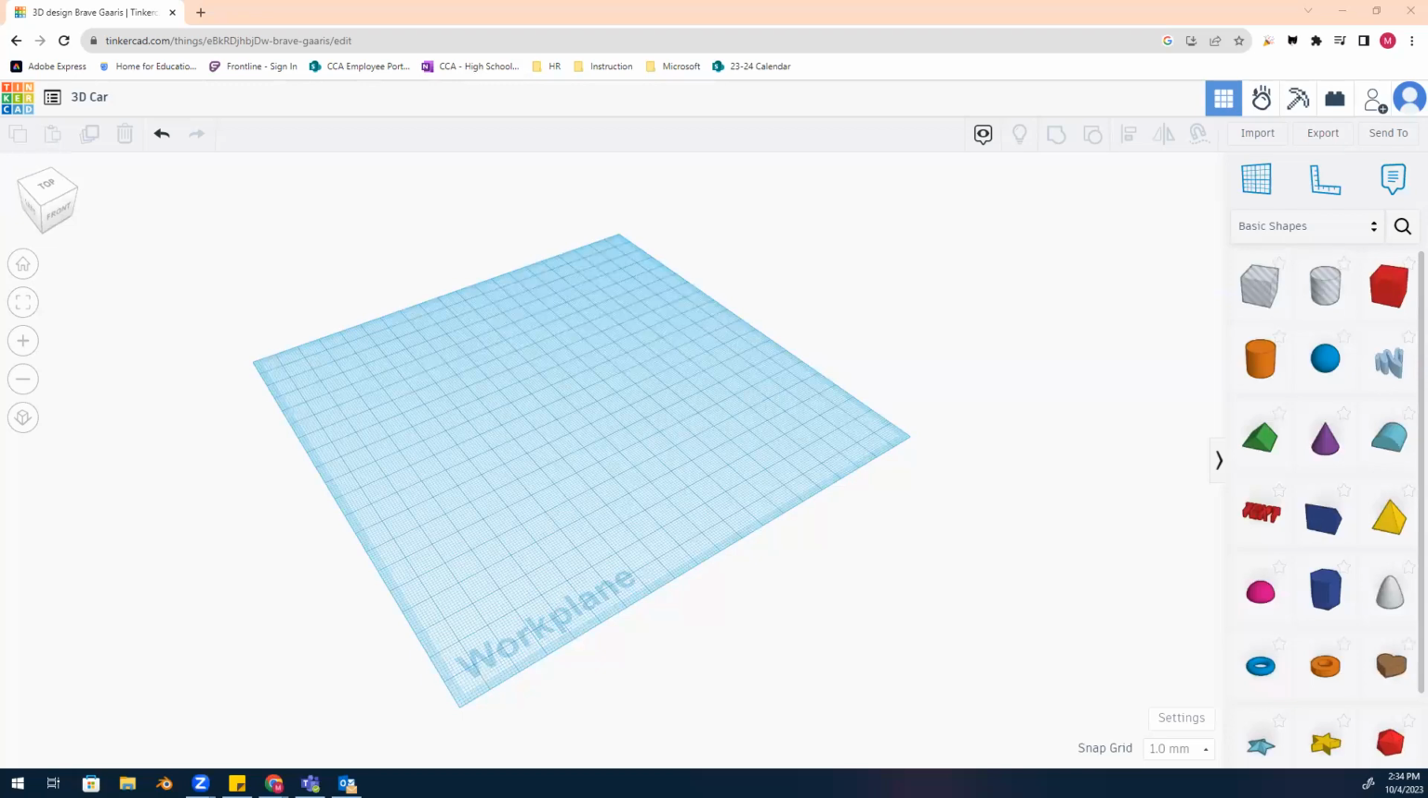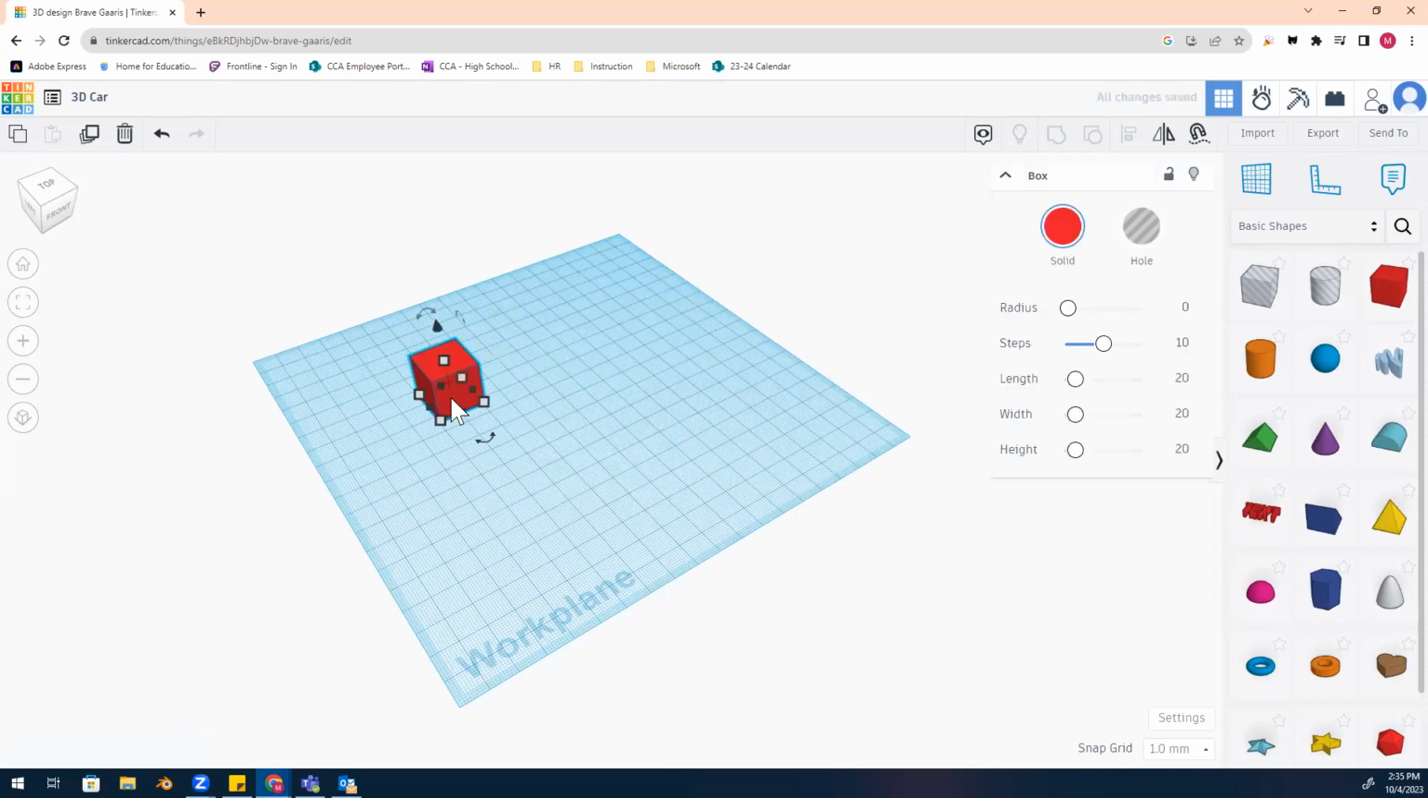Okay, so first we are going to be making the inside of a car. So we're going to do a back seat and two front seats and a wheel. To do that, first I'm going to start with a primitive. So I'm going to click on this box. Of course, it doesn't show up until I drag my mouse over the work plane and click.